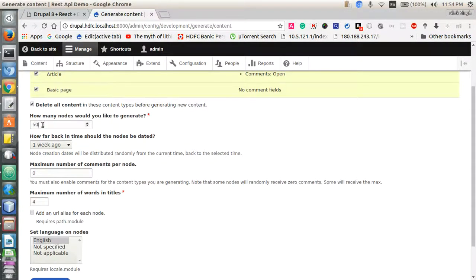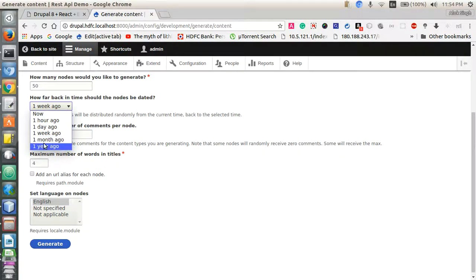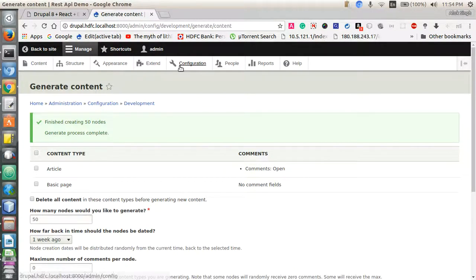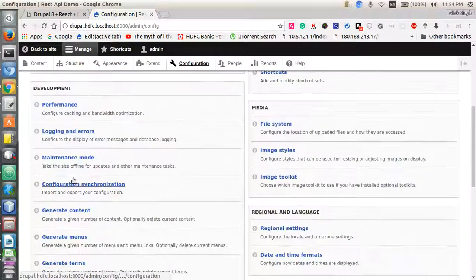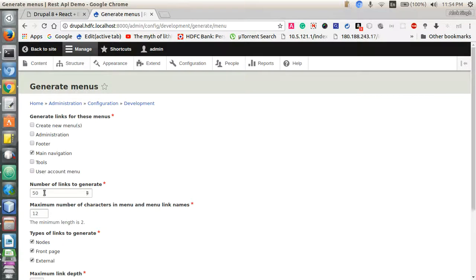I say delete all ones. 50 is more than enough. One year and addresses, generate them. Okay, now generate some menu. I say generate some menu.